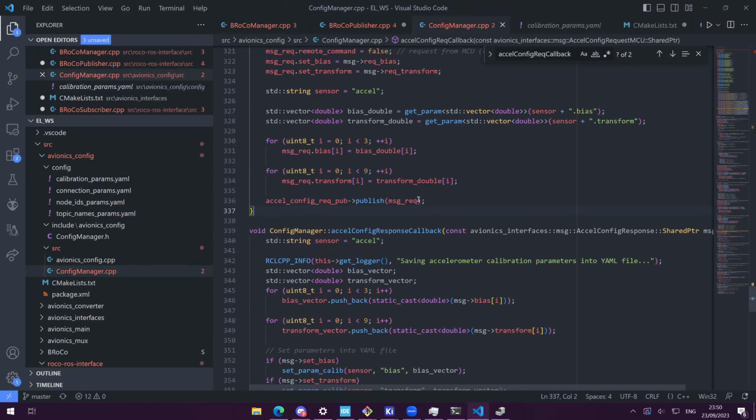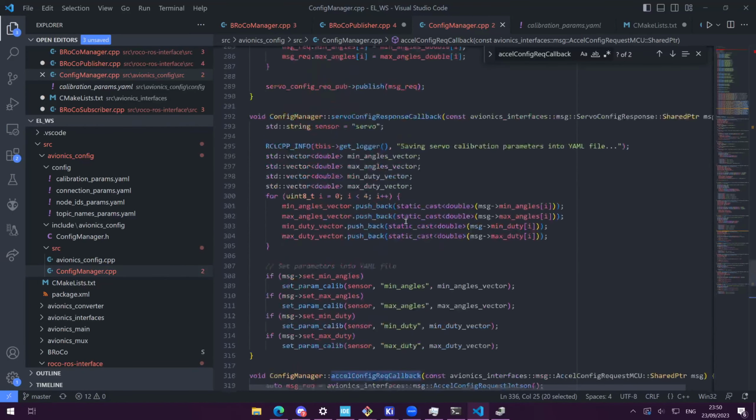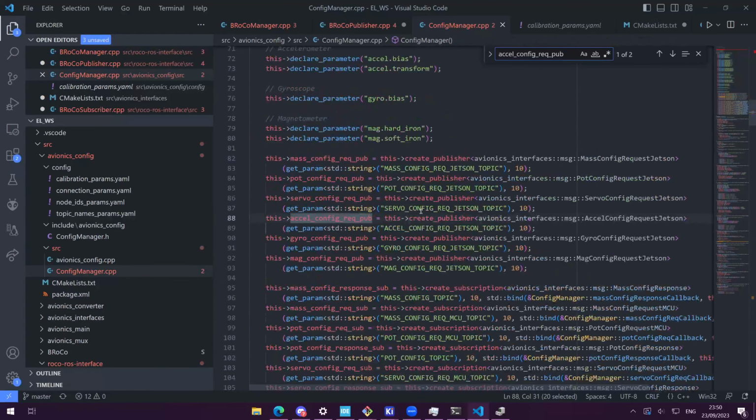Well, this is not on the microcontroller yet, but we send it back on the topic accel config rec pub. This accel config rec pub is of a certain type, which you can see here. It's of type accel config request Jetson, because this is now a request from the Jetson.